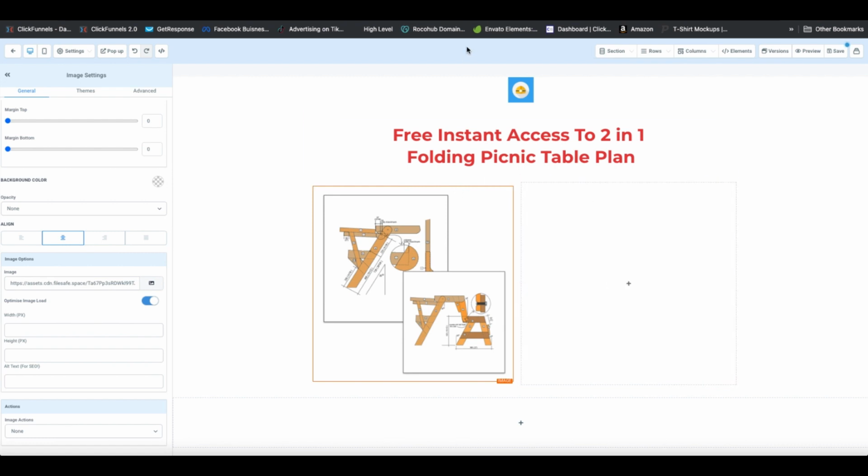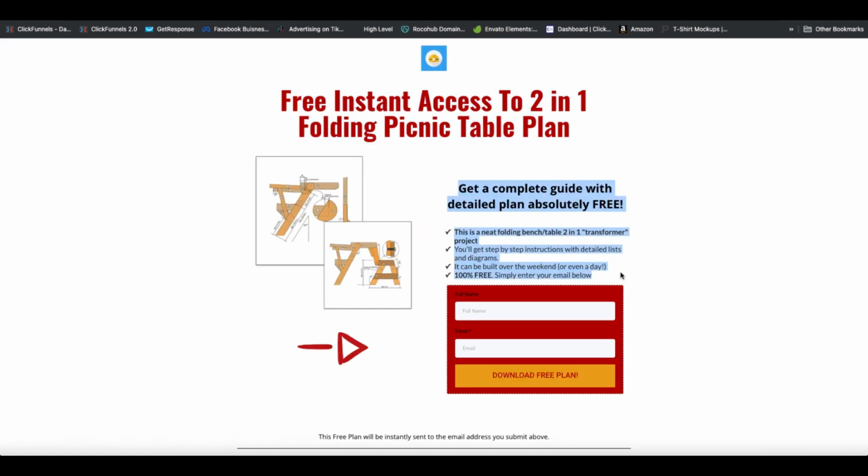And then on the side, what you're going to do is you're going to basically add benefits and what you're going to be getting. Get a complete guide for the plan. What is it going to include? This is a neat folding bench table one project. You'll get step-by-step instructions. It can be built over a weekend, 100% free. Simply enter your email.